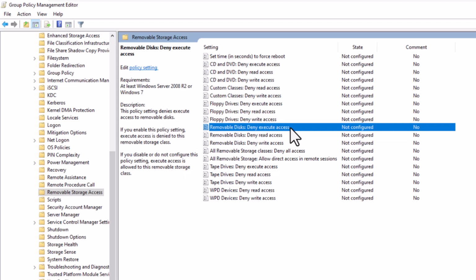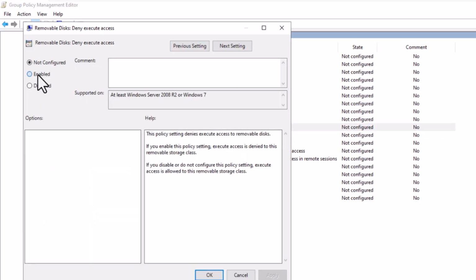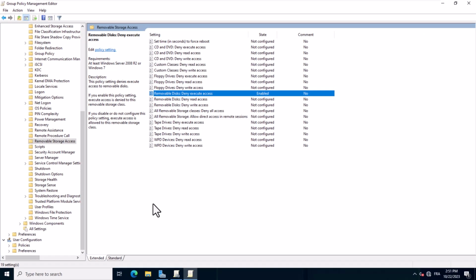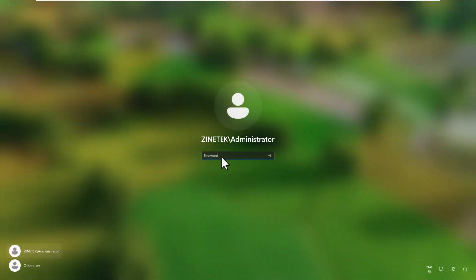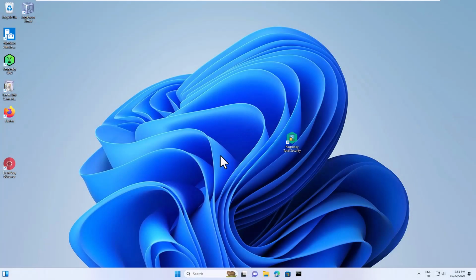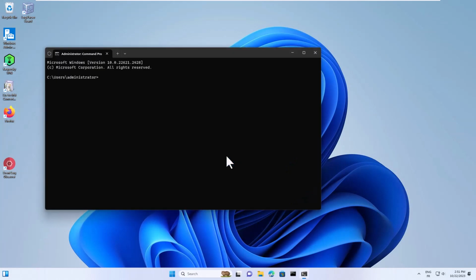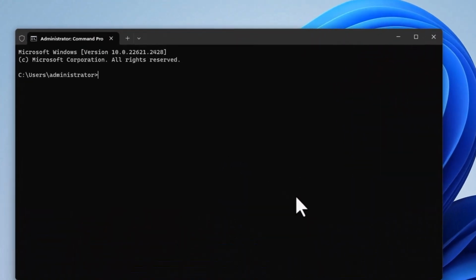I will start with denying execute access. I double-click, then I enable the option. Click Apply, OK. Now I switch to the Windows 11 workstation. Open my session. First, I need to force the GPO to update because GPOs are refreshed every 90 minutes, and I don't want to wait all this time. To force group policies to update, type the following command: gpupdate /force.